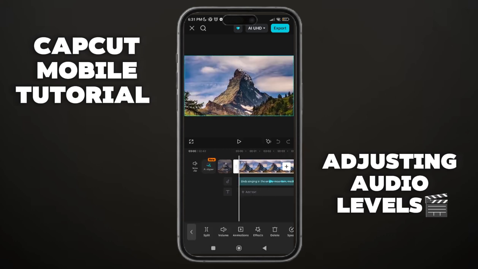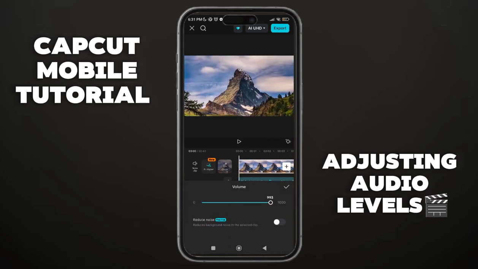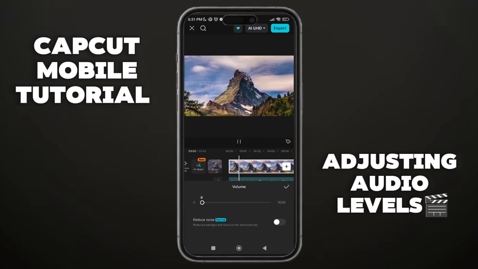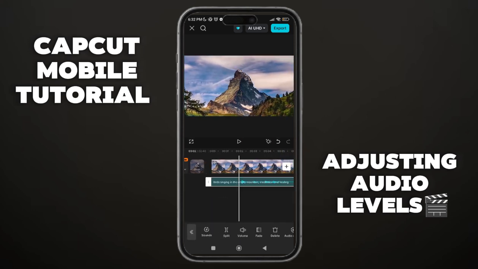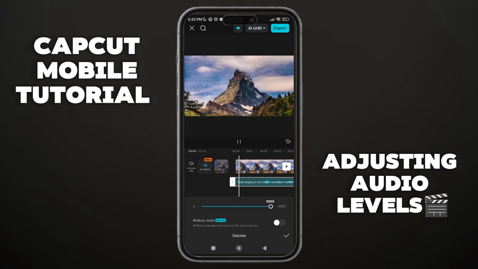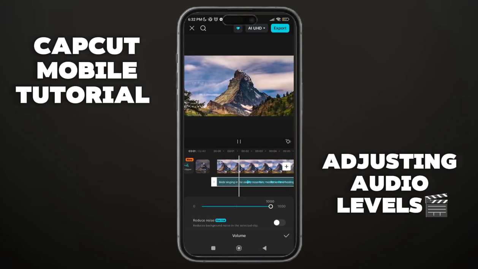Second step is to tap the audio track or video clip whose sound you want to adjust. If you are using background music, select the audio track and you can also adjust the volume of the audio. From the editing menu, select volume. A slider will appear allowing you to increase or decrease the audio level with a simple drag.